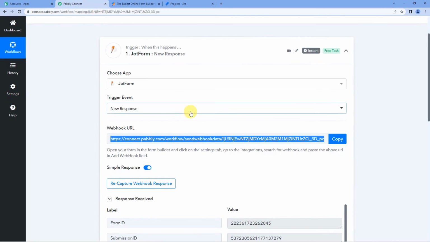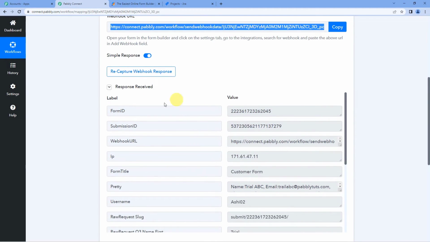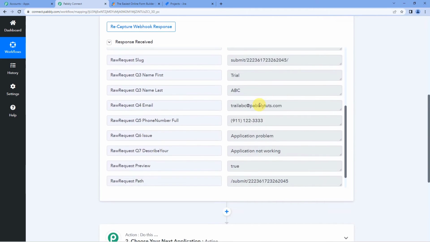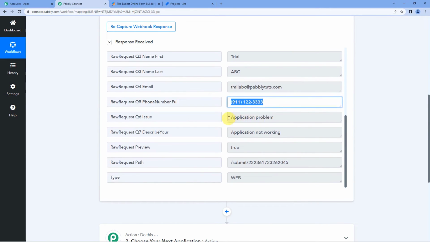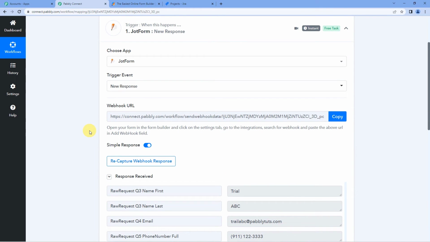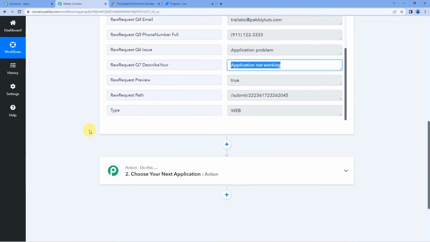Now let us go to Pabbly and you will see we have received a response. If you scroll down, you will see the details here. You will see the customer's first name, that is trial, the last name ABC, email address, contact number, the issue that customer reported, that is the application problem, the description here, application not working, and so on. So this means we have successfully integrated JotForm with Pabbly.